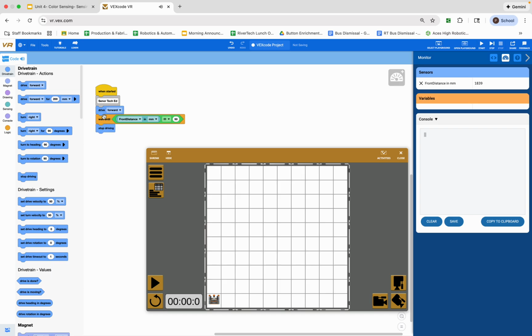All right, so it's going to drive forward. It's going to keep driving forward until my front distance in millimeters is equal to 50. Okay, well, 50 wasn't what I wanted to use. I'm going to use 800. So when it sees 800, it's equal to 800, it's going to stop driving. So let's try that, see what happens. I'll press play. And here we go.